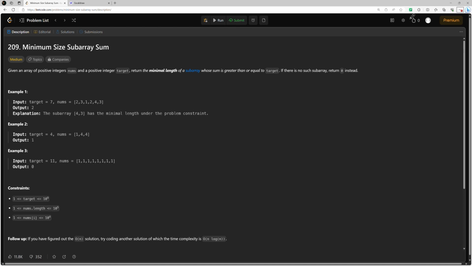The problem is called minimum size subarray sum. We are given an array of positive integers nums and a positive integer target. We have to return the minimal length of a subarray whose sum is greater than or equal to target. If there's no such subarray, we have to return 0 instead. Basically, a subarray is defined as a continuous sequence of numbers in the original array.